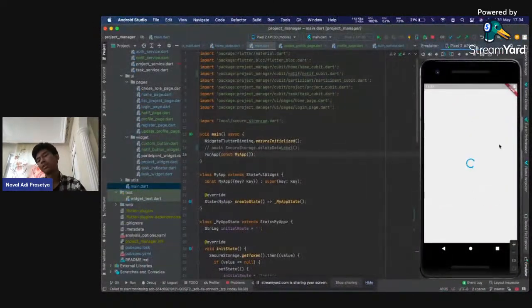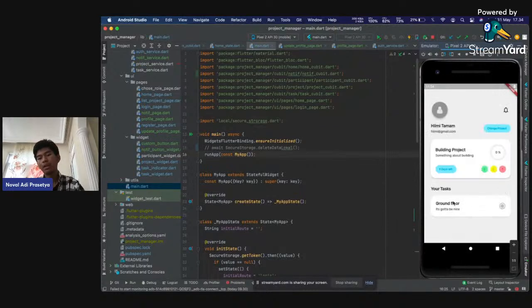If you refresh, as you can see, in this card we have the task name, the description, and also the task indicator. If it's gray, it means that the task status is undone, but we can change it by clicking on it, and it will change to green, which means the task status is done.